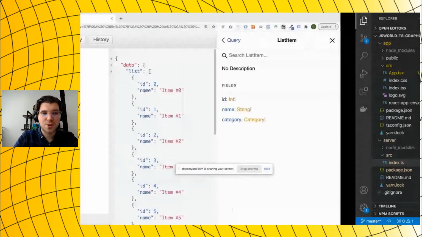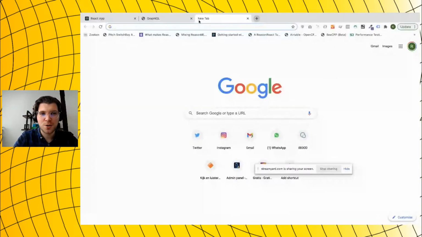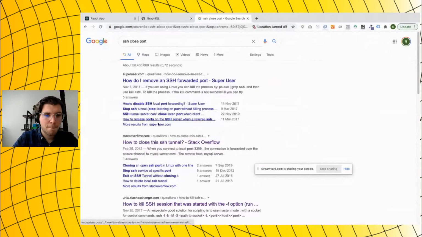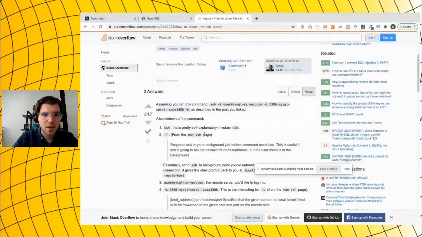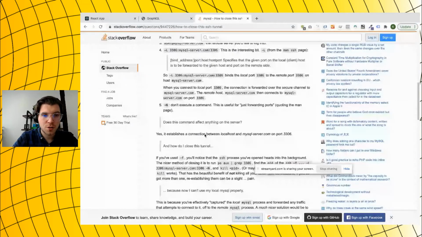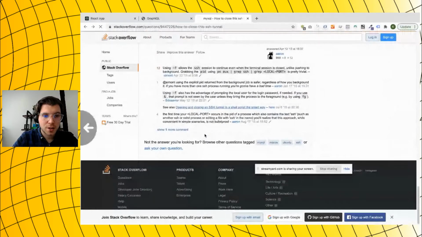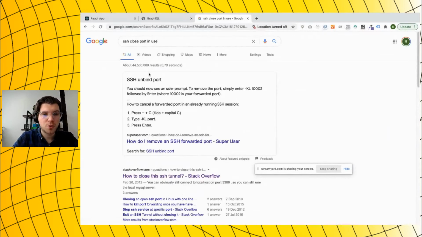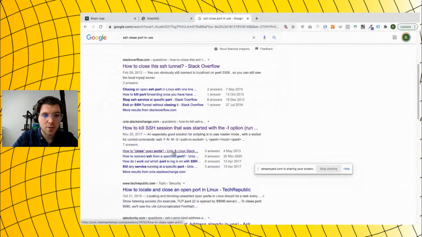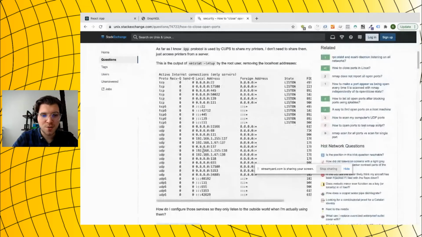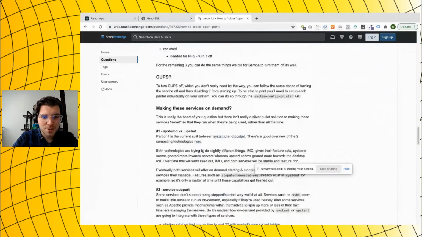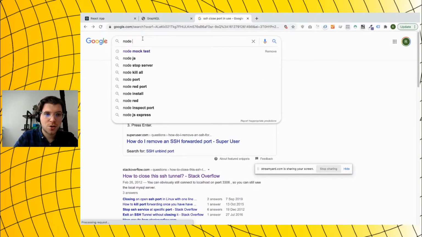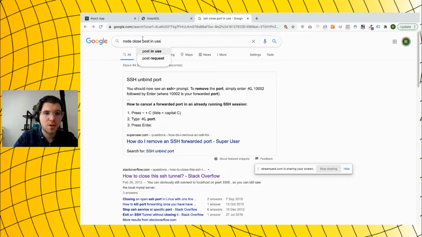Let me try and find this command. It's something I actually always do. So quite useful if you're SSH, close port, close an SSH tunnel. And for this, we're just going to use Stack Overflow to get some basic information to kill port in use. So that's actually how the cool developers do it, right? Like closing and opening ports using Stack Overflow commands. It's quite nice, but you also have to find the thing in use. So node, close port, use.